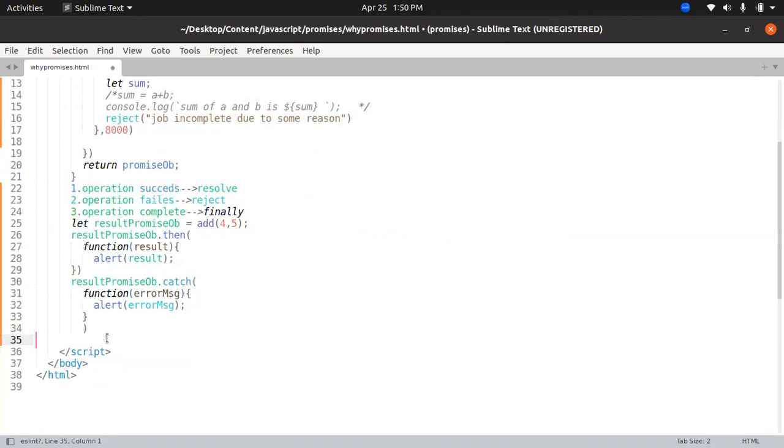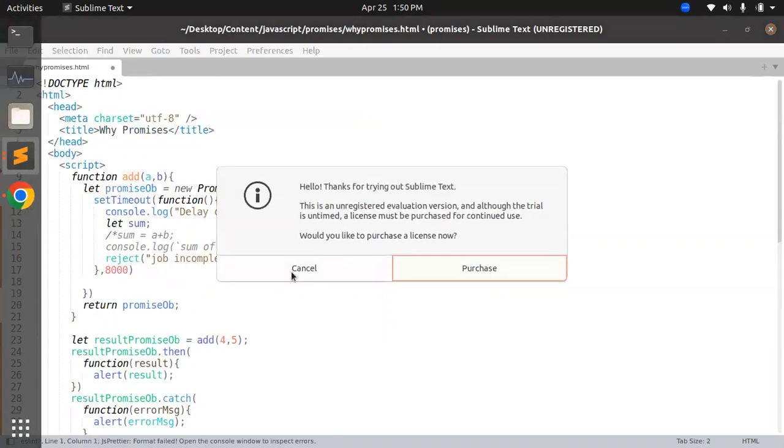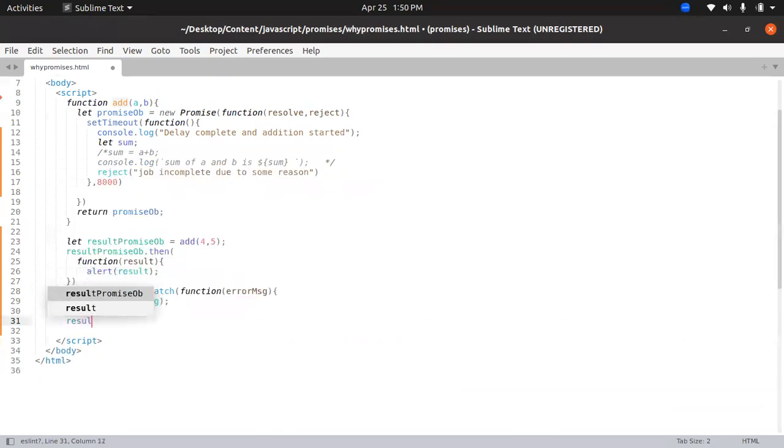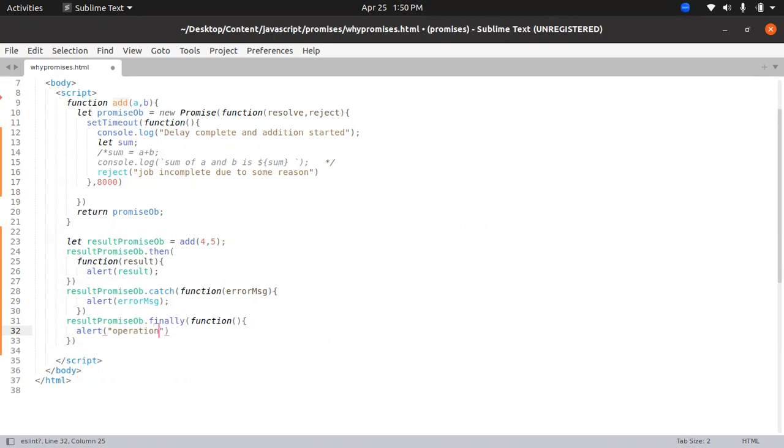So now I'm going to also write code to handle this third scenario where the operation has actually been complete. So let us write result promise ob dot finally. Now finally function callback doesn't have any message. Instead, we can just write alert operation finished. Maybe it can be successful or failed, but it is finished. That is how we do it.